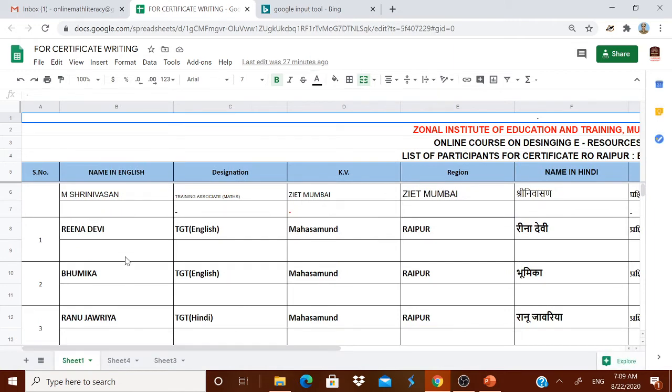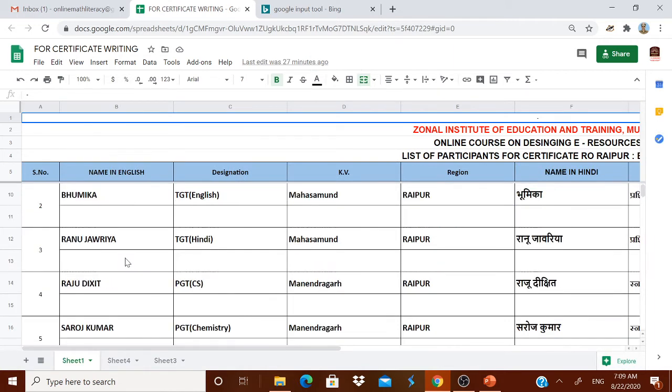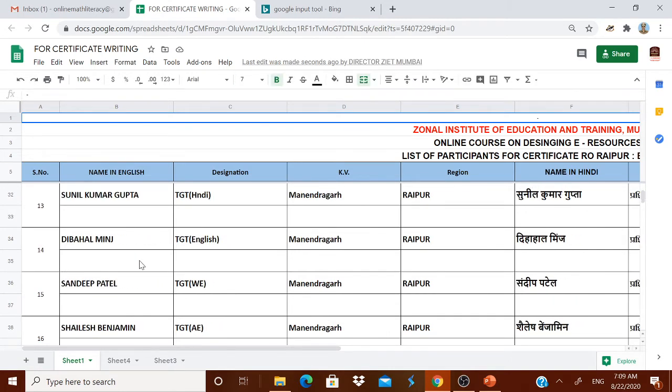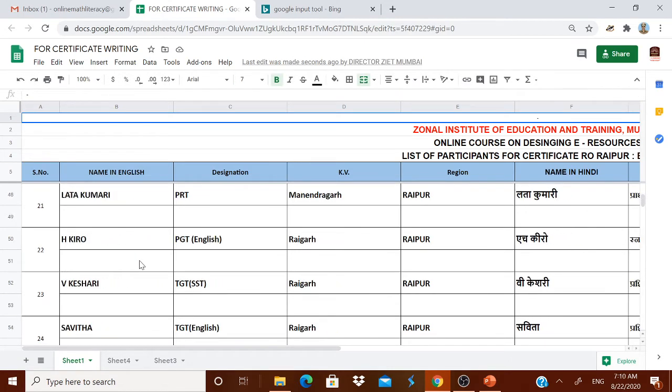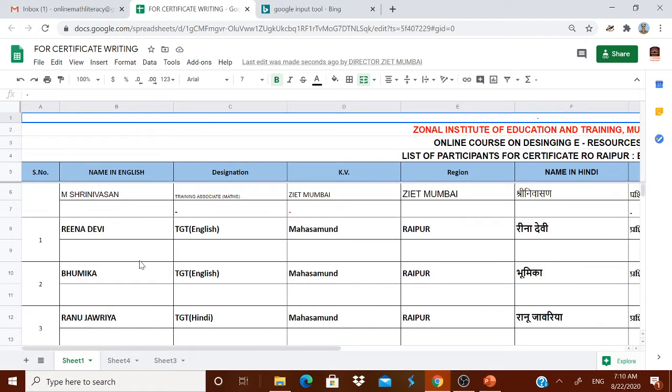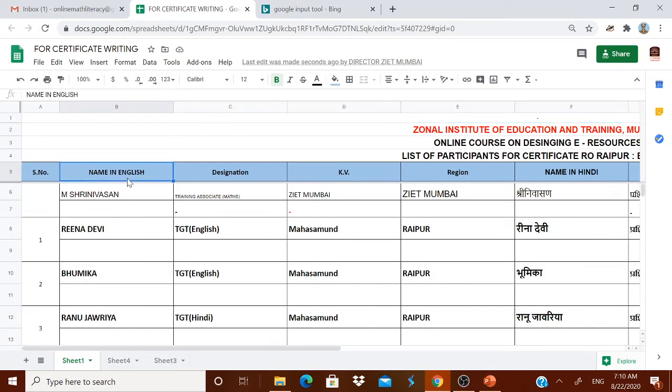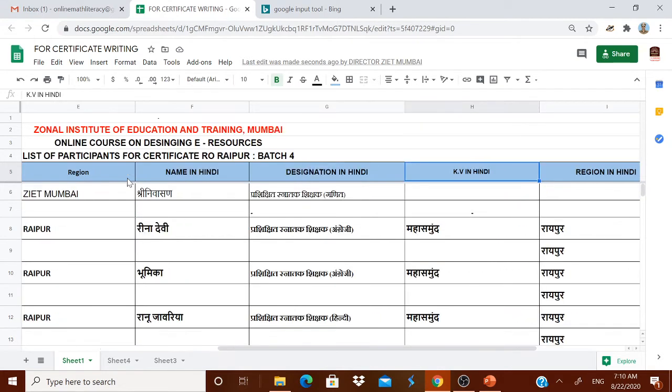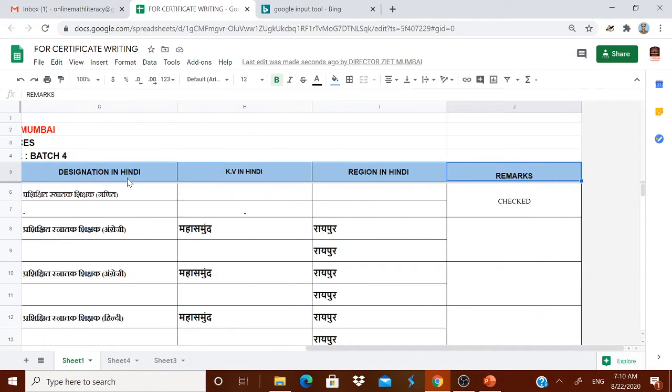Here your names are arranged as per your roll number. This sheet contains your name in English, your designation, name of your KV, your region name. These are all in English. Then name in Hindi, your designation in Hindi, region in Hindi, and a remarks column.